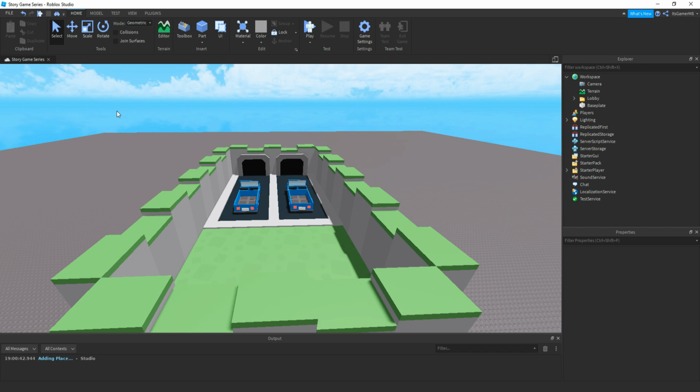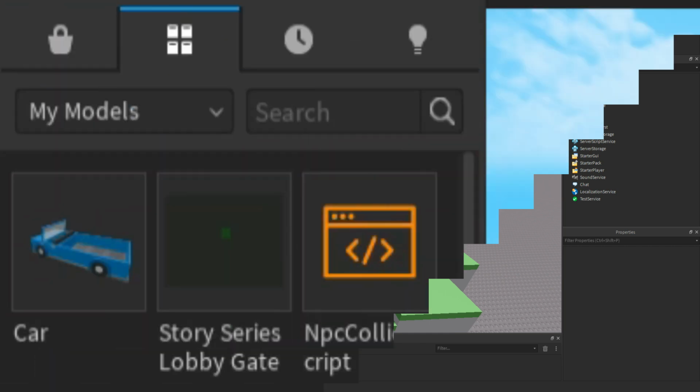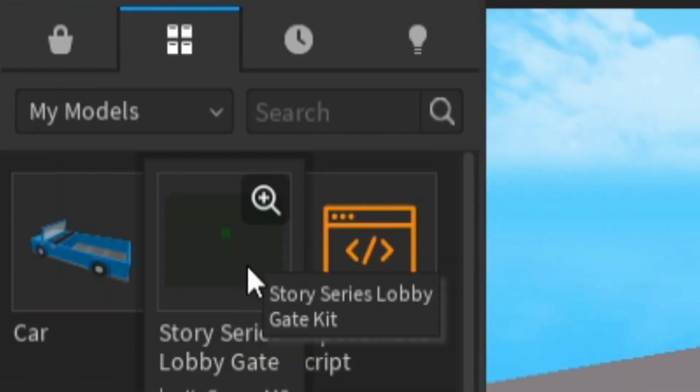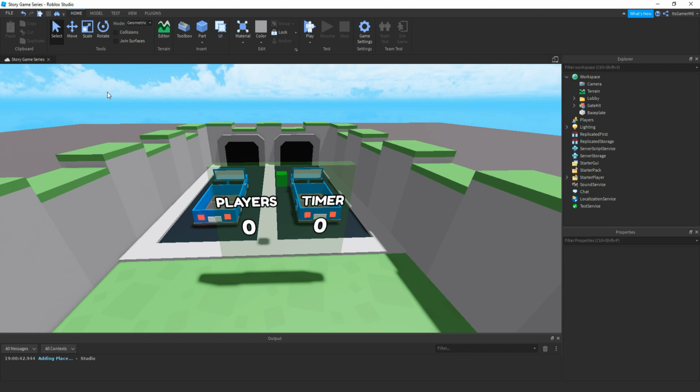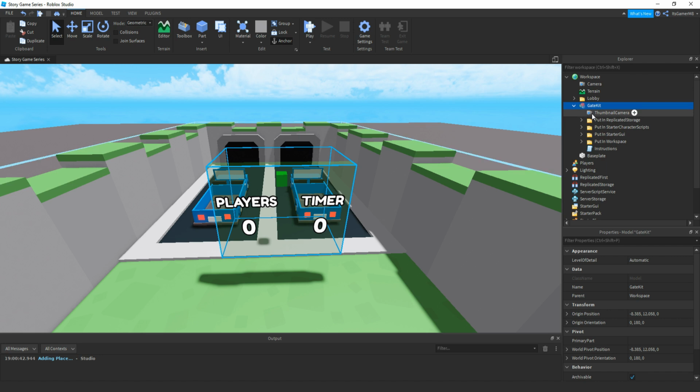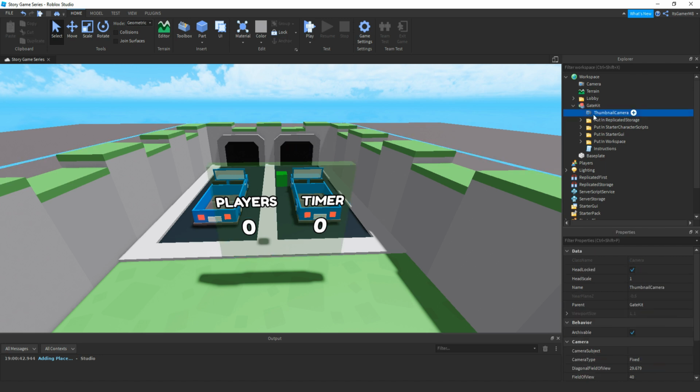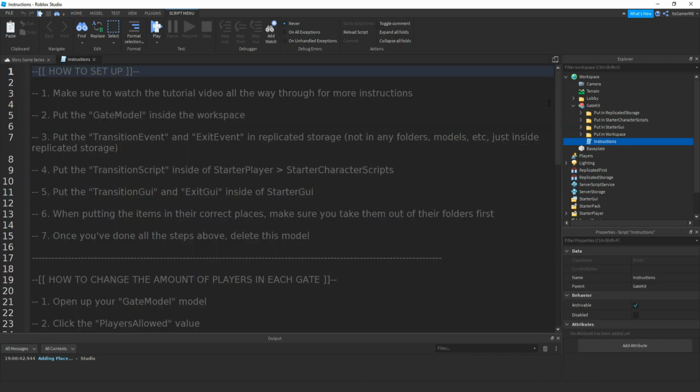And to actually make the teleporting, in the description I'll leave a link to the gate kit, which we'll be using, like in my horror series. So once you get the model, go to the toolbox, then add in the story series lobby gate. Once we add it in, you can see we have this model. Inside of it, we can just remove this thumbnail camera and this script. If you want, you can read it. All it says is how to set it up, but I'll be showing you how to do that in this video. But we can just delete it.